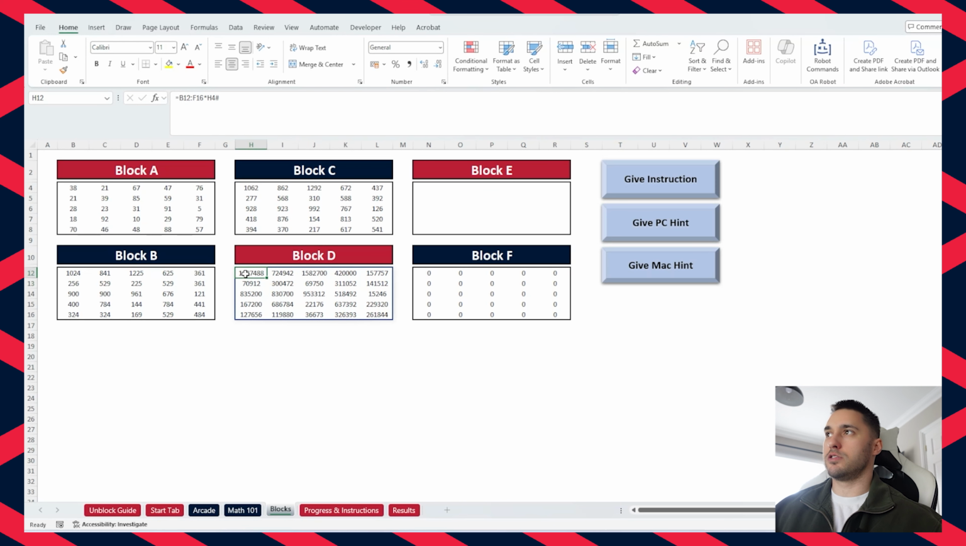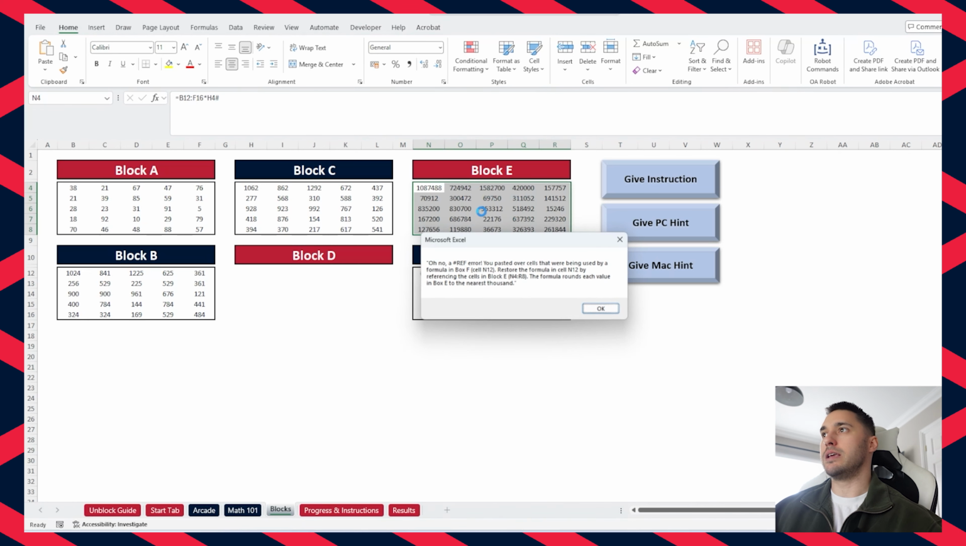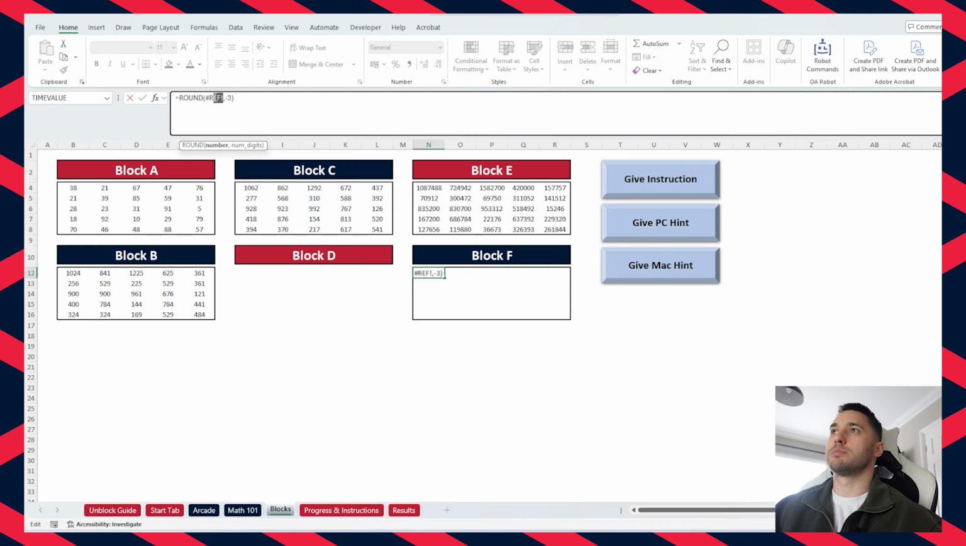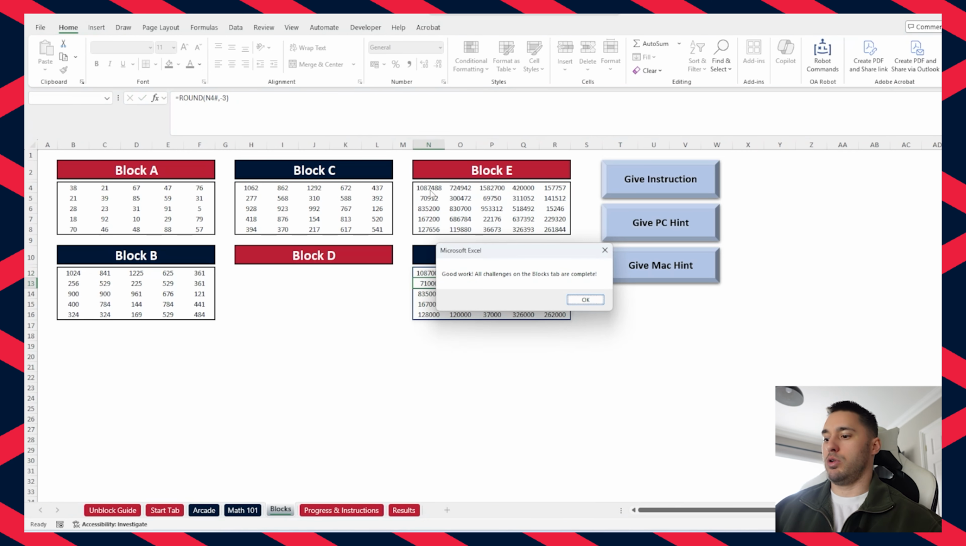Next up, cut and paste to block E. So Control X is to cut, and then I want to paste into this block E. This has broken the formulas in box F, which should have referred to block E. So if we come to this formula, this ref error needs to be replaced by block E. So Control Shift down right, there we go.